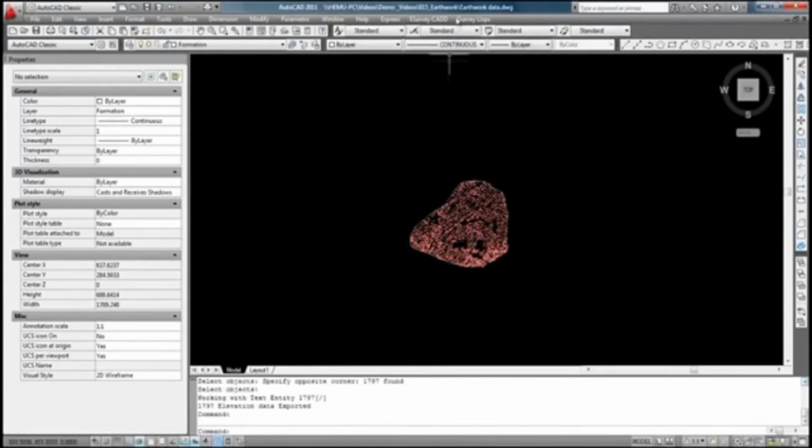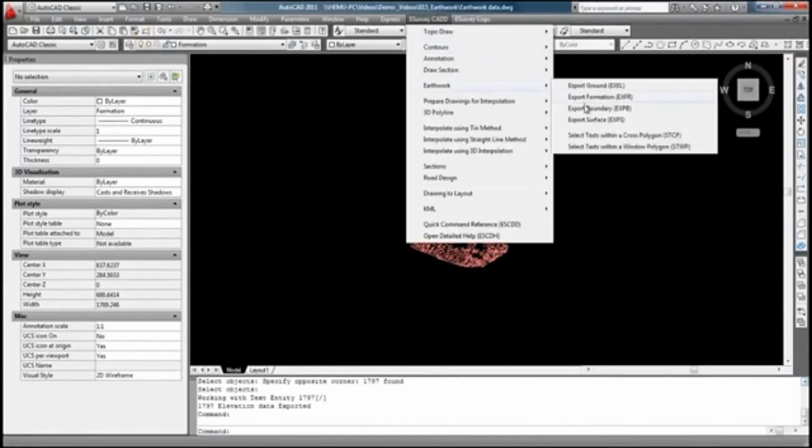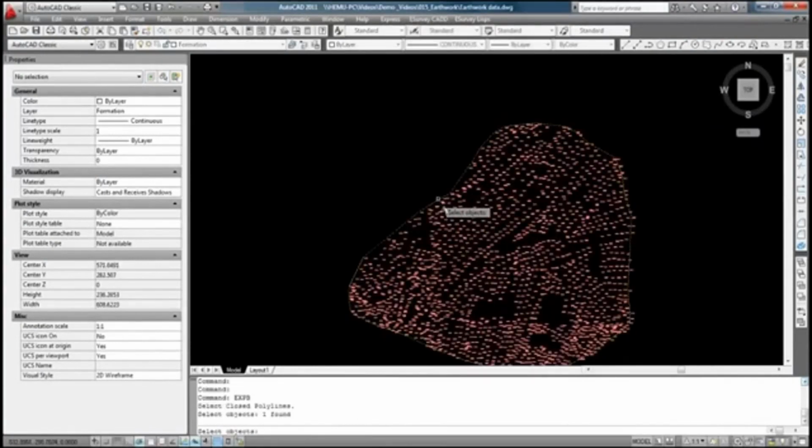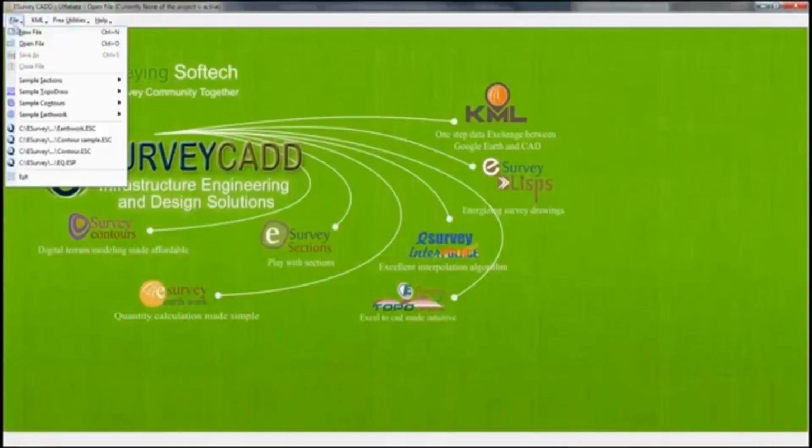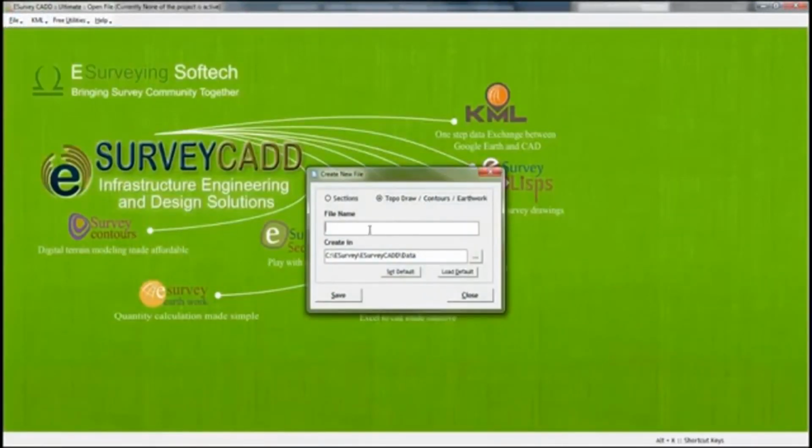We will export the boundary also by selecting a closed polygon representing the boundary. Now 3 sets of data are exported. We will create a new file in ESurvey CAD by selecting the Topo, Contour, Earthwork option with the name Demo Earthwork.